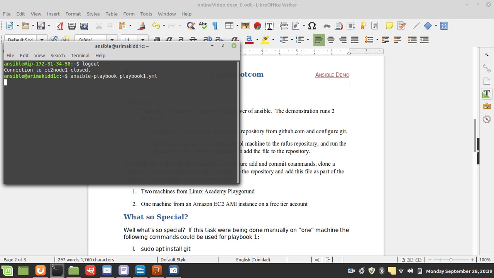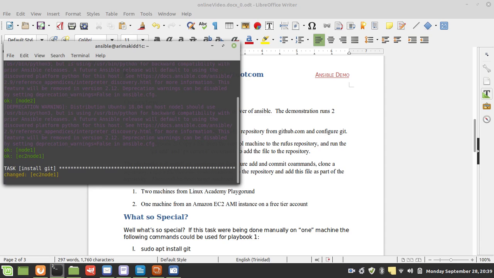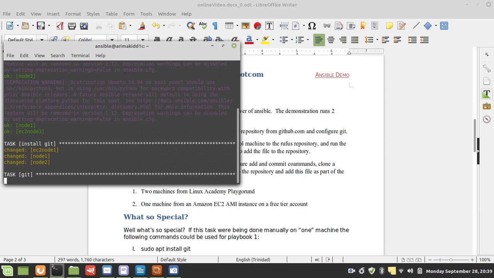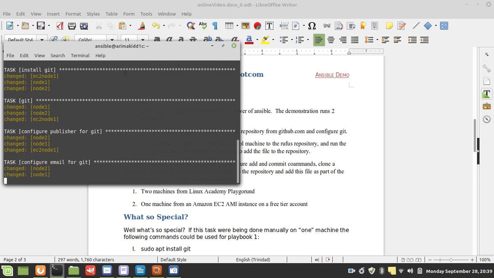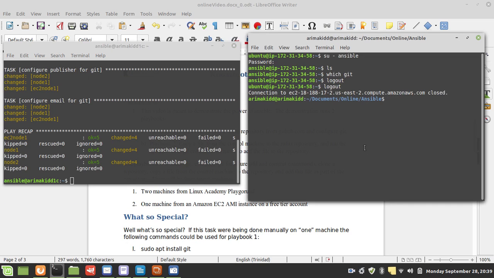Right, so I'm back on my Linux Academy control node, and I'm going to run Playbook One. Install Git, change an EC2 node, node 1, node 2, task is Git, this is the configuring, node 1, node 2, EC2 node, and that's it. So let's check, and we can start checking with our Amazon Web Service EC2 instance.